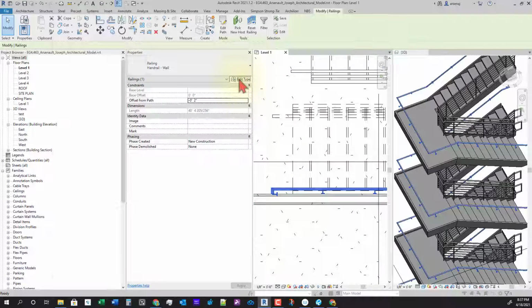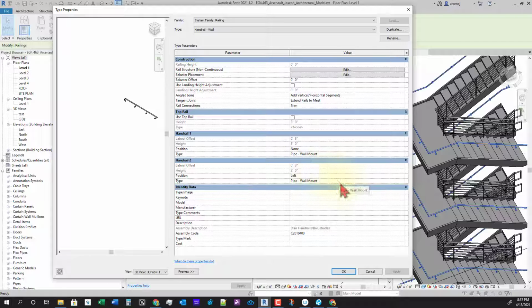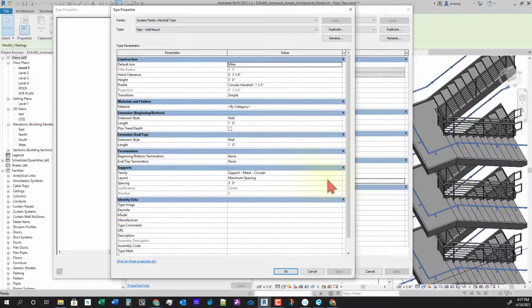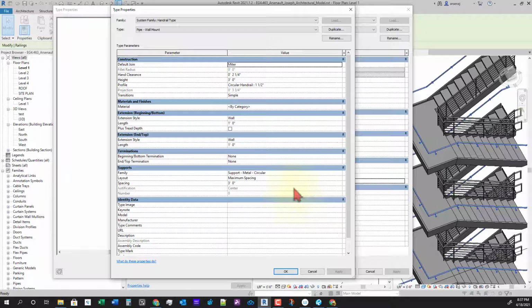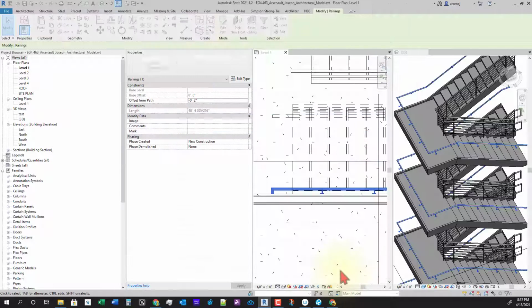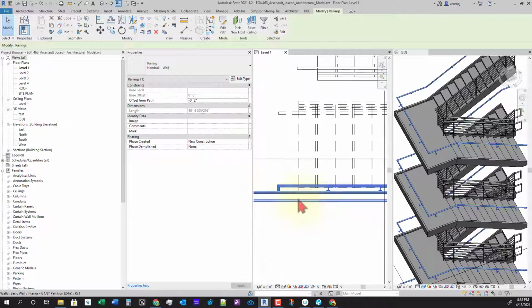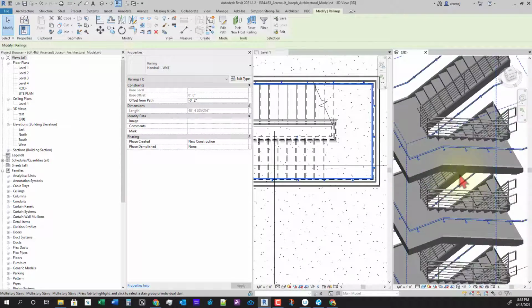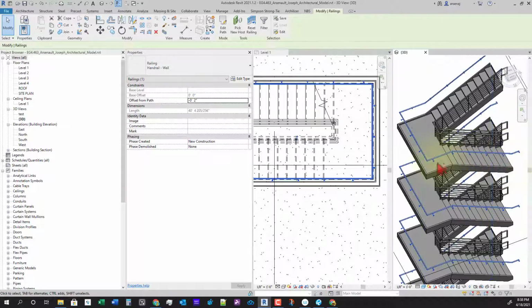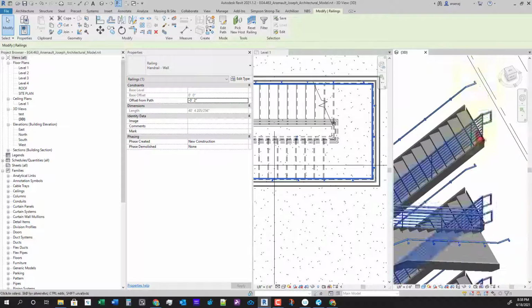The other thing too, I'm going to edit type again. I'm going to go to the pipe wall mount, hit the type, and instead of maximum spacing, I'm going to change it to fixed distance. Hit OK, OK, and then we'll get rid of that little support there at the end that isn't needed. So going up, we'll have the handrail all the way up and not the little one that it was putting at the end there.